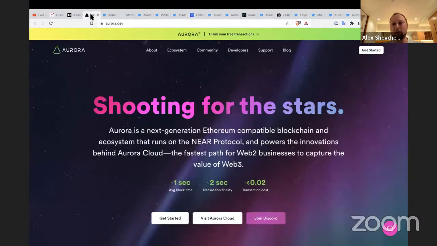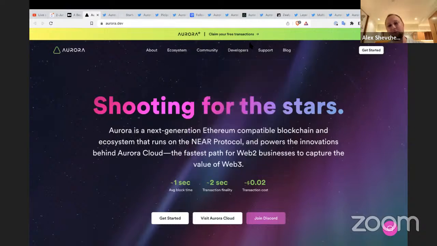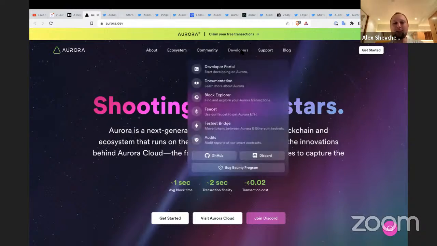Coming back to other news about the developer portal, it is now accessible directly from aurora.dev. Previously we missed putting a link to it on the website, and now it is here, right? The first point in the developer section.